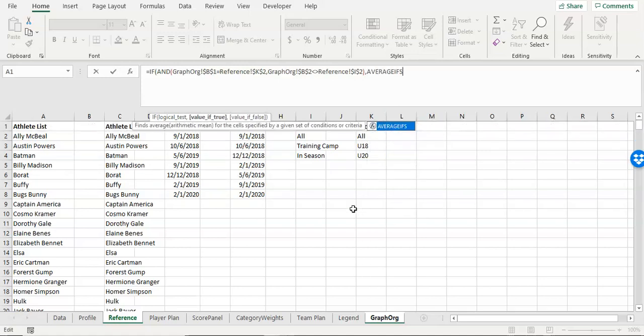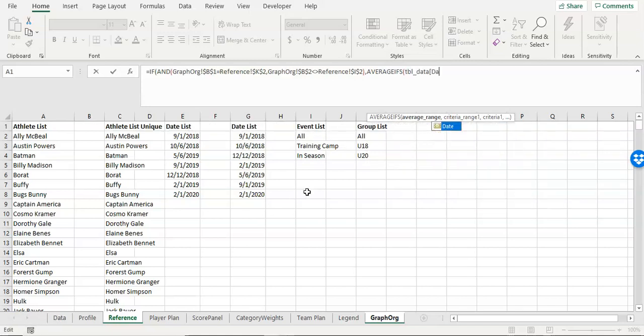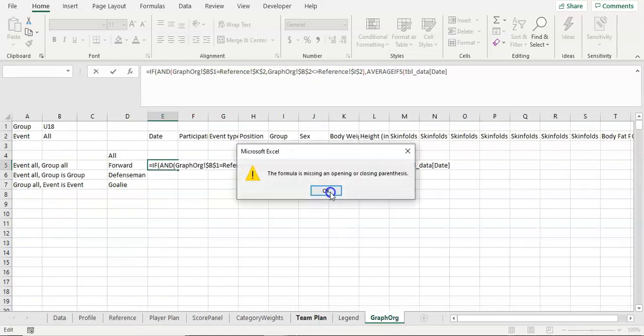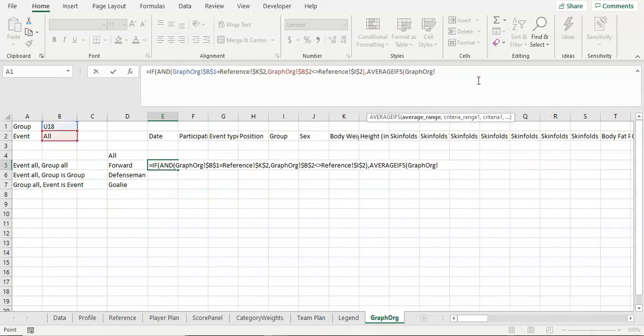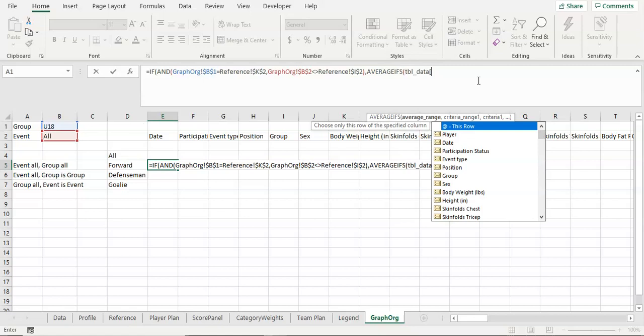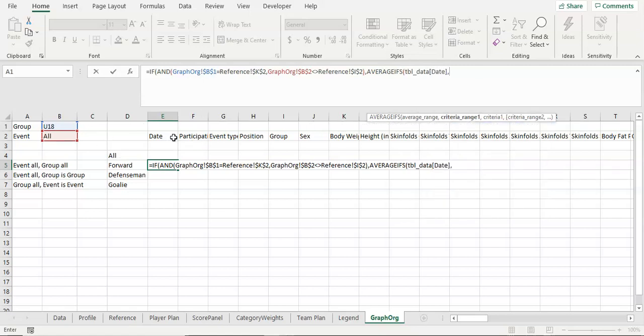I'm going to get the AVERAGEIFS, my TBL date, because that's what we're looking at. I want the average date, or whatever the first column is, which maybe I'll go back to this page so that we can see it. Average ifs, TBL unsure data date, whatever this is up here. So if those two things are true, I want the average of this, and now because I'm accommodating for all groups, I don't need a group argument, but I do need an event argument because I want it for a specific event, because we are determining that the event is not all, so it coincides with a specific event.